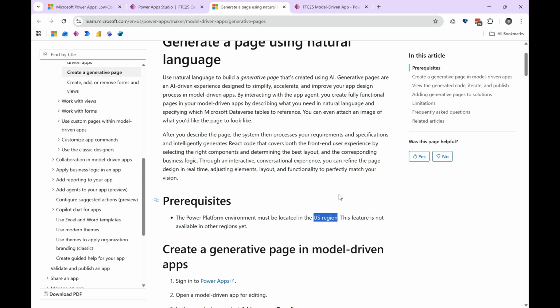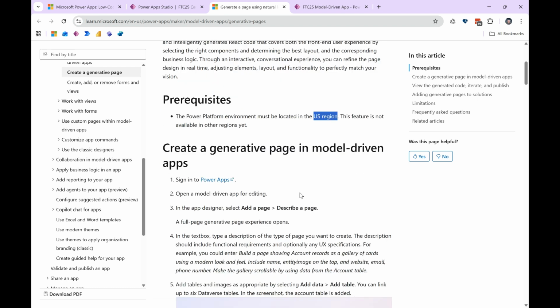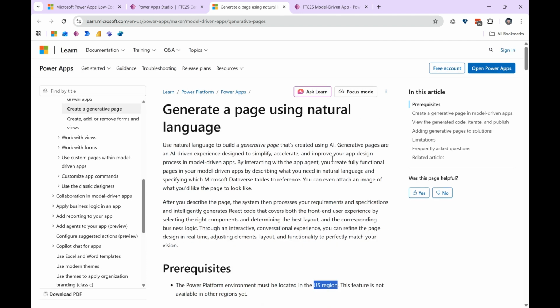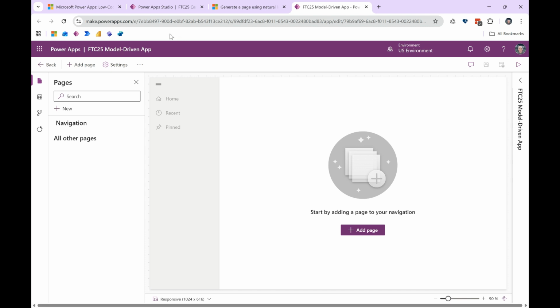So if you're using this in Power Apps, just bear in mind that you'd need an environment based in the US to be able to use this feature. There are some good instructions on how to go about using this as well. So what we're going to do is jump to a tab, which is right here. I'm just going to zoom in a moment on the link in the bar.